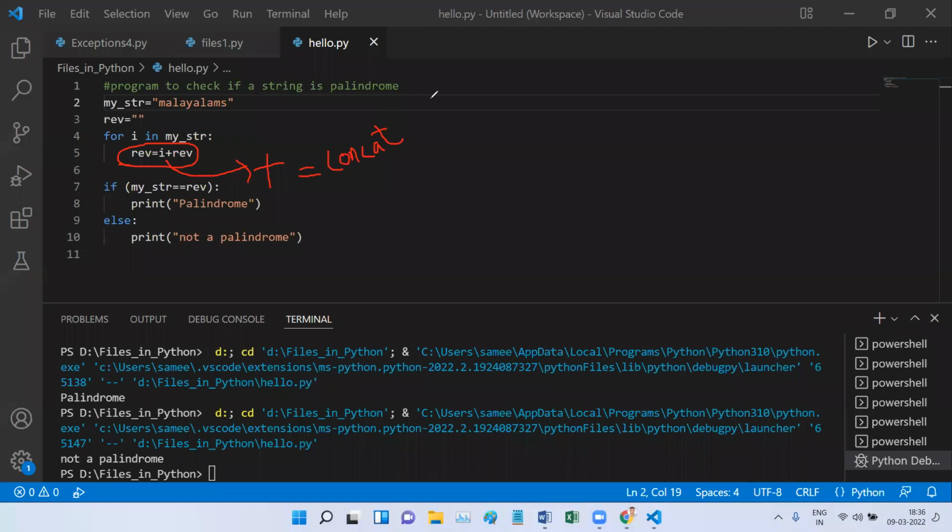Let me run you through this. What is the string? The reverse string is empty here. Then, because we are using my string here, it will first have m, right? So it will add m and concatenate with reverse. Okay, so what do we have?